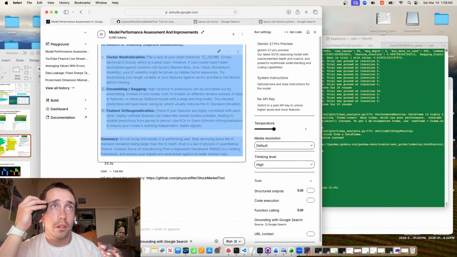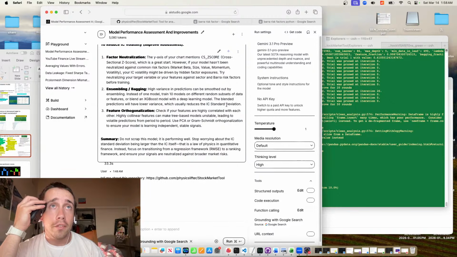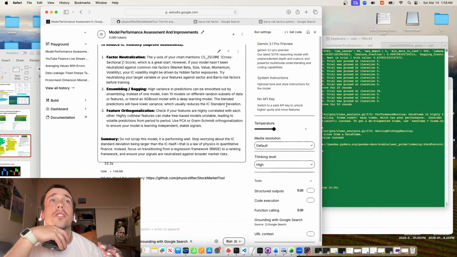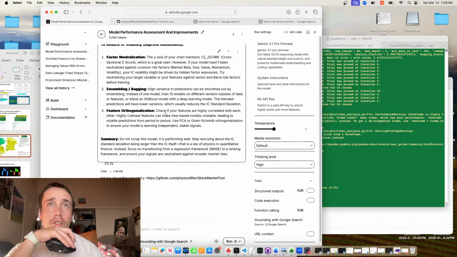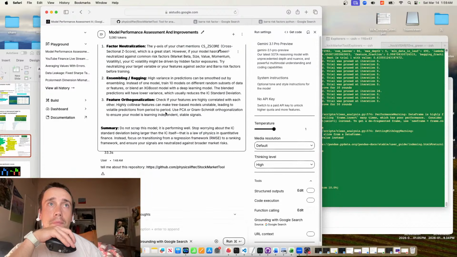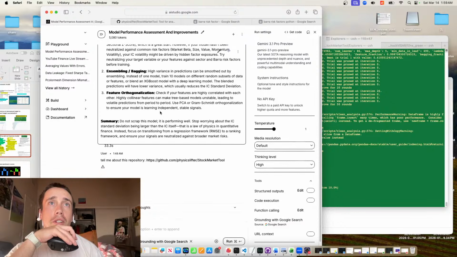Okay, I'll just ask. Ensembling, bagging. High variance in predictions can be smoothed out by ensembling. Instead of one model, train 10 models on different random subsets of data or features, or blend an XGBoost model with a deep learning model. The blended predictions will have lower variance, which usually reduces the standard deviation. Feature orthogonalization. Check if your features are... Oh, yes, I need to do that. Highly collinear features can make tree-based models unstable, leading to volatile predictions from period to period. Use PCA or Gram-Schmidt orthogonalization.